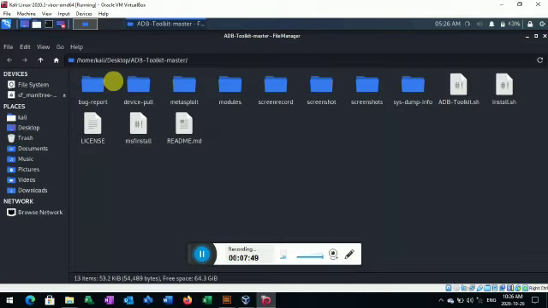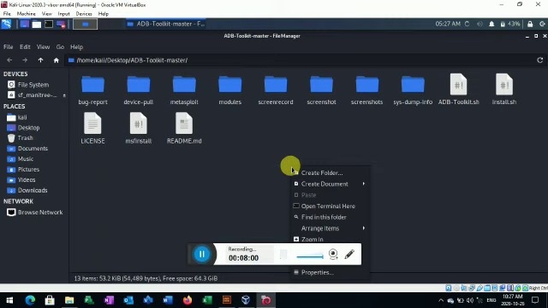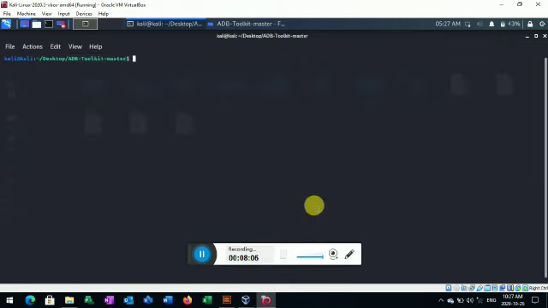Now we are in the ADB directory. We can see this adbtoolkit.sh, this install.sh. I'm going to right-click this now and open a terminal here. Now I can see that I am in adbtoolkit-master, so that is where my terminal is running.